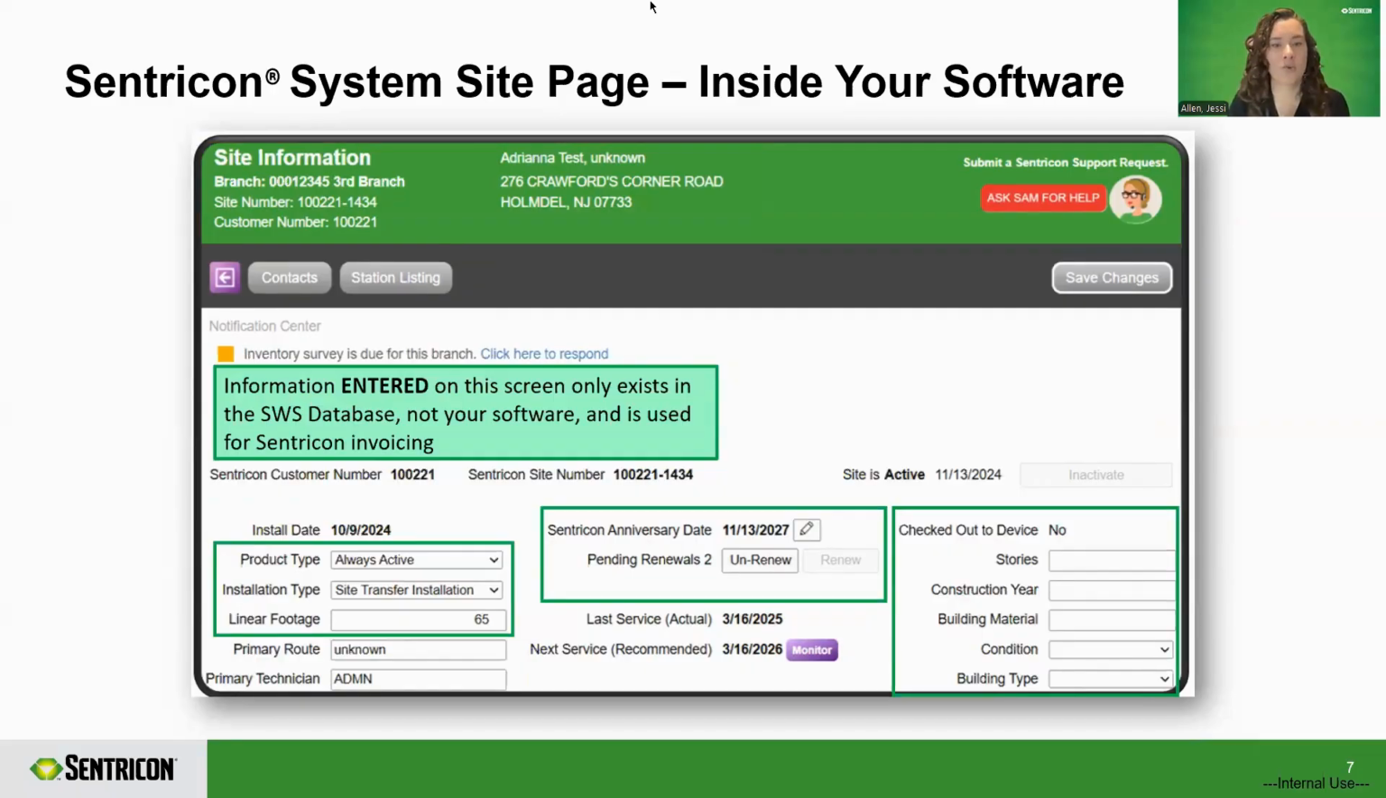So the green boxes here are pieces of information that are specific to Sentricon that are not coming over the integration. So the product type, which is always active now, that's the only product we have. That's the bait type. The install type, which there are multiple install types that drive your invoicing with Corteva, and then the linear feet of the structure. These three items drive what type of install you are going to be invoiced for, and they are specific to Sentricon and the pieces of information that you are entering directly onto our pages.